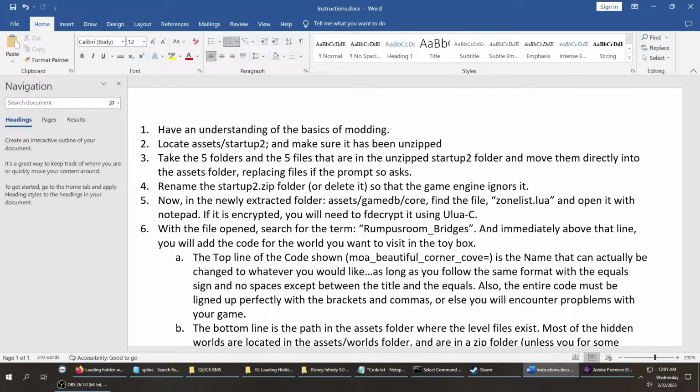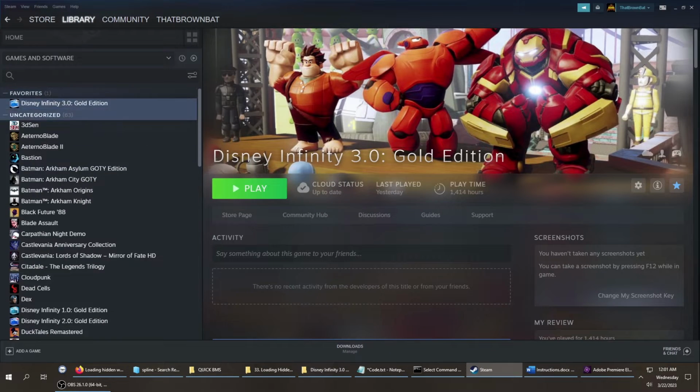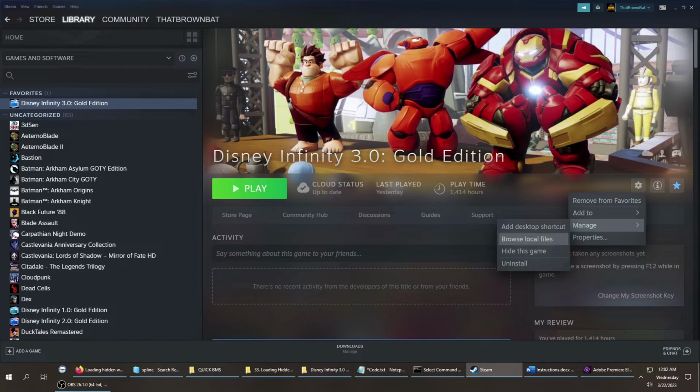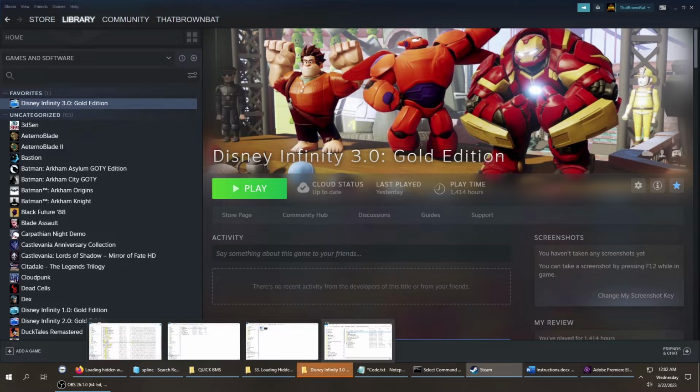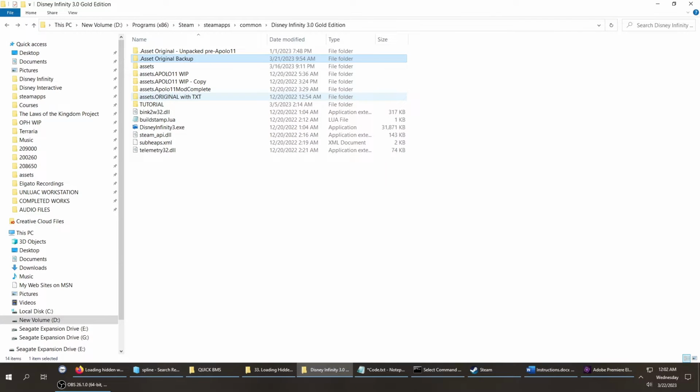All right, step 2, locate your assets folder. Where is my assets folder? Well, you're probably playing on the Steam app, so go to where your Disney Infinity 3.0 is. There's a couple ways to do this. You can go to the gear, choose Manage, then Browse Local Files. It opens it up, and your assets folder will be right there.